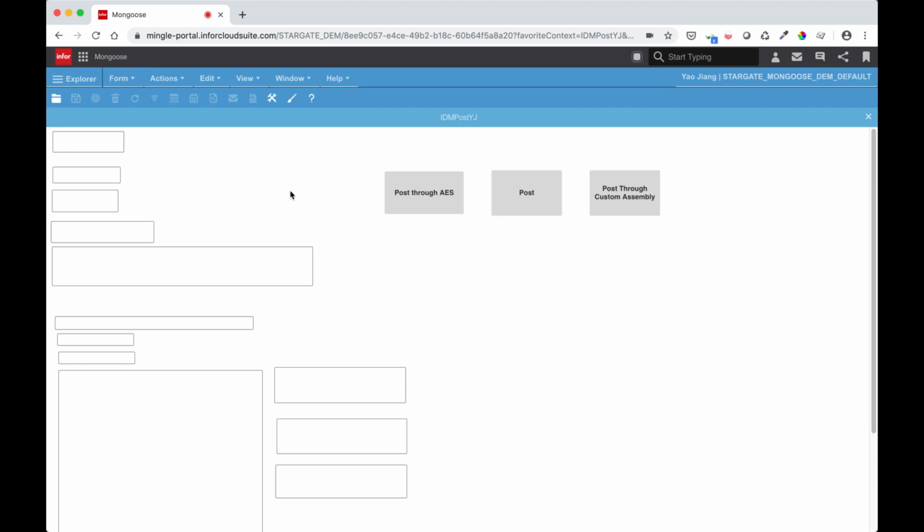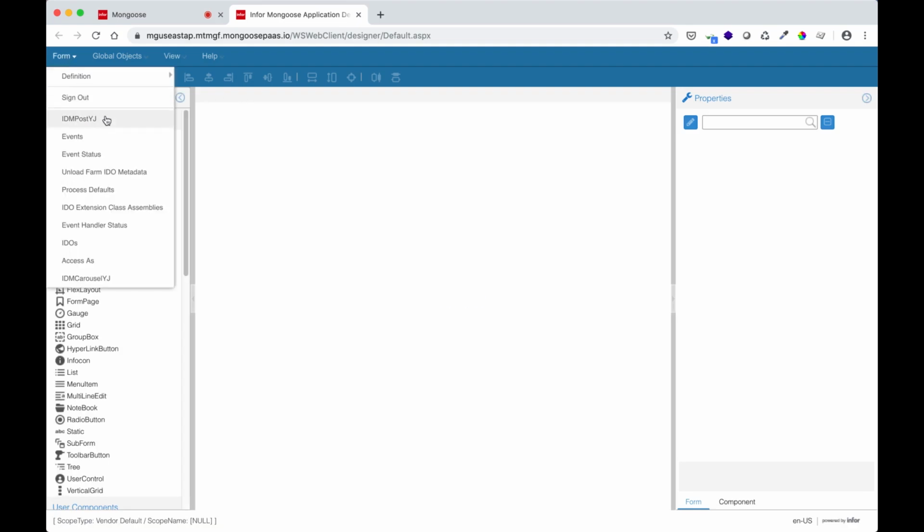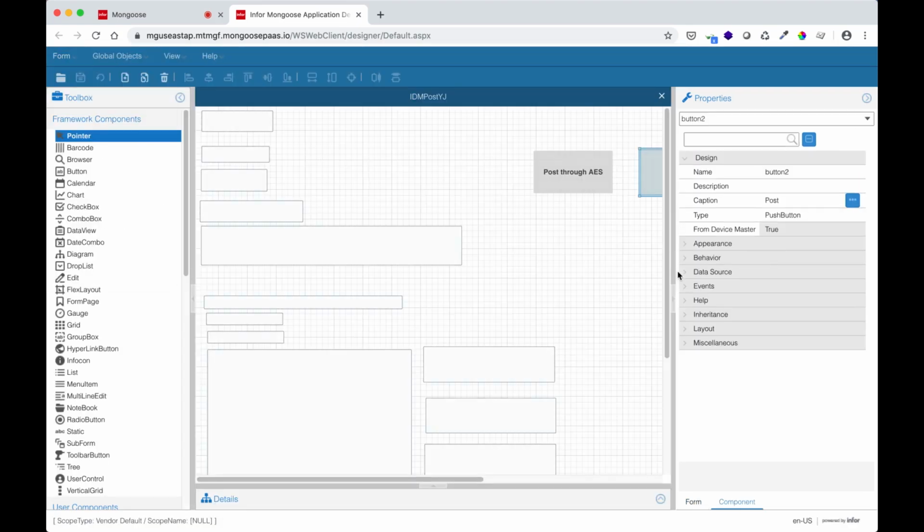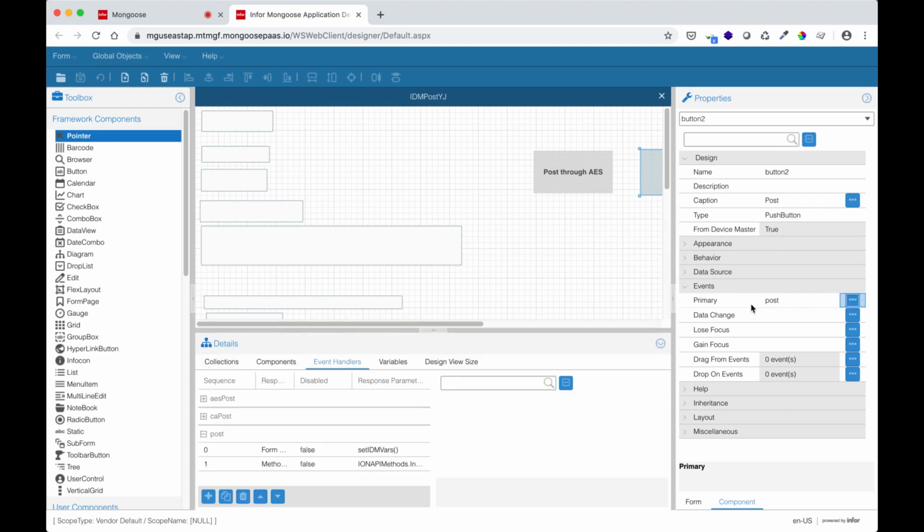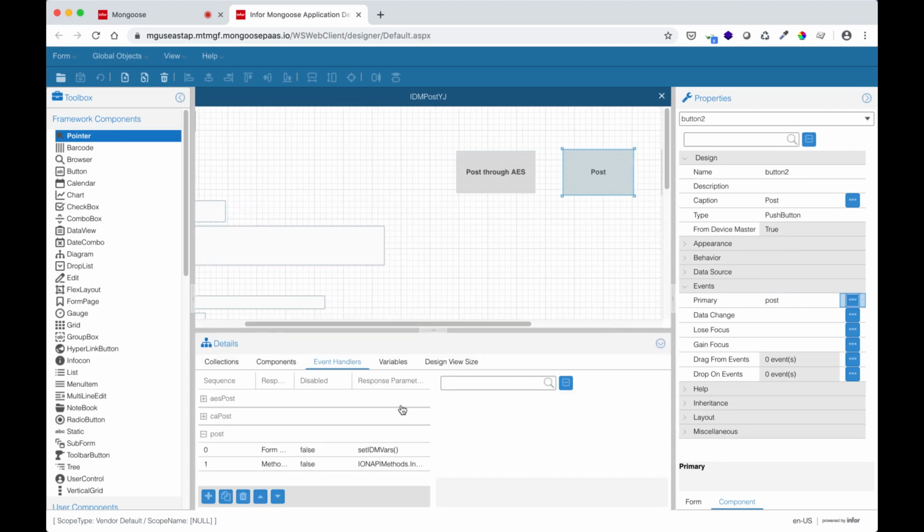On this form I have 3 ways of triggering an Ion API post to IDM. One through the form, one through AES, and one through the custom assembly. Let's take a look at the form first. There is a post event attached to the button that first sets the input variables and then invokes the Ion API method, just like the GET request.